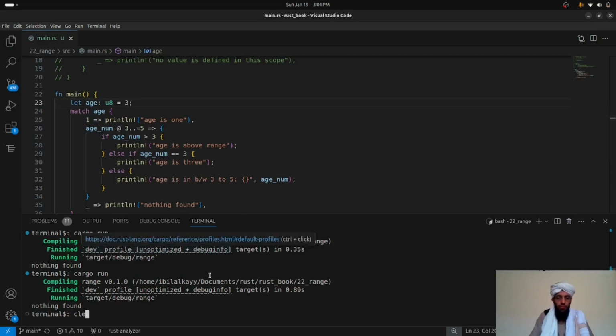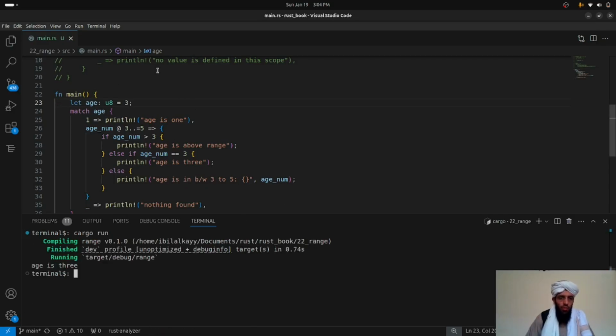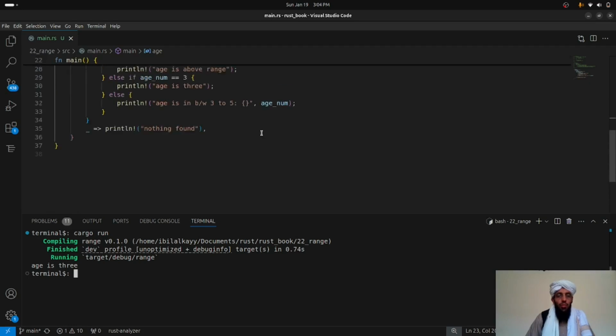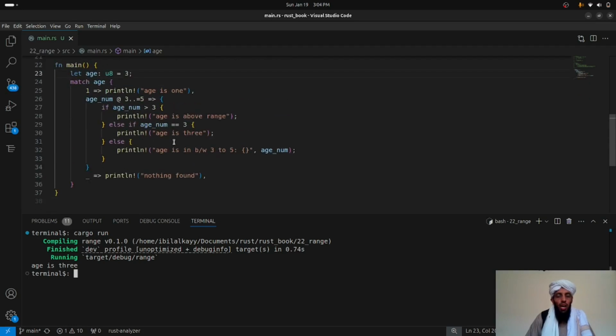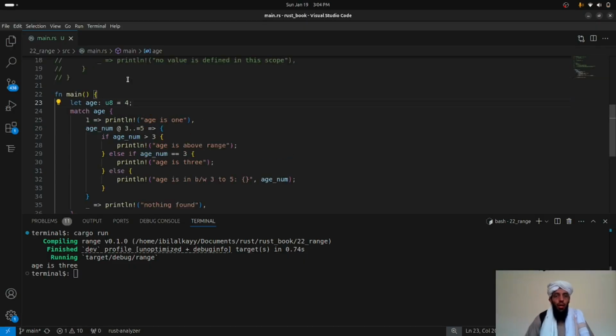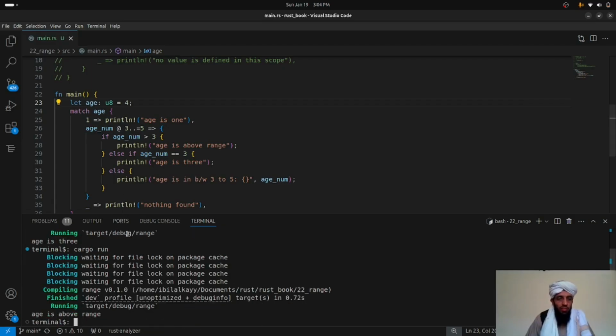So now if I write like this, age is 3, so now this time the age is 3. After that, let's say if I print 4 here, this time it will give me the else message, age is above range. It is also fine, but I want to execute the ages between this one.